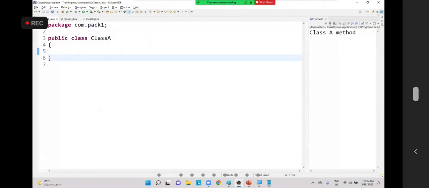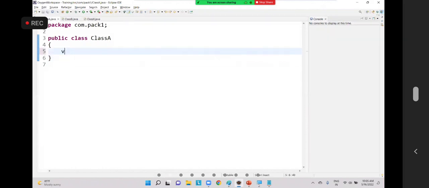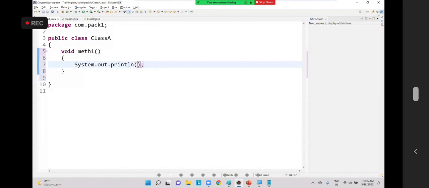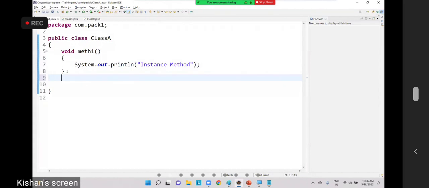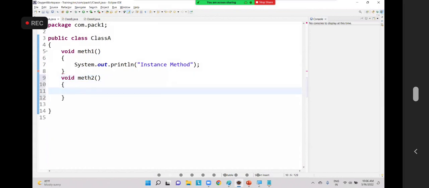Now, I'm having two methods, guys. Void method 1. Sorry. Void method 1, System.out.println. Instance method or normal method, both are same. Instance method, normal method, concrete method, different terminologies. That's it. Now void method 2 like this. Now System.out.println, static method.